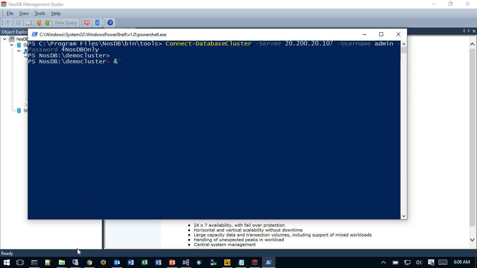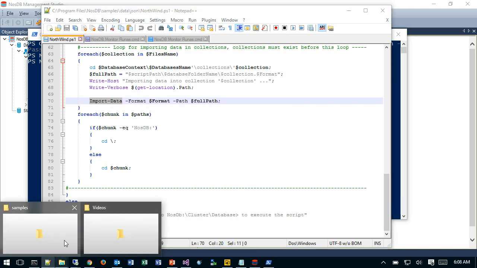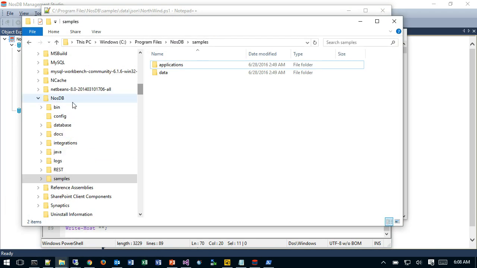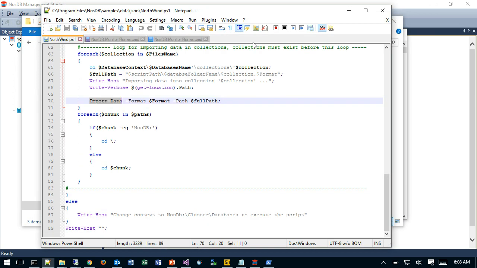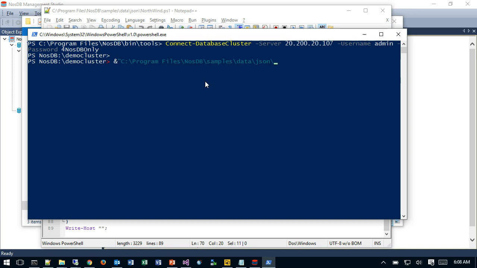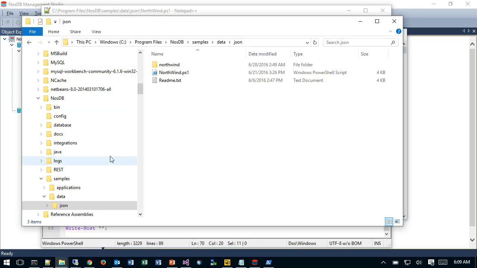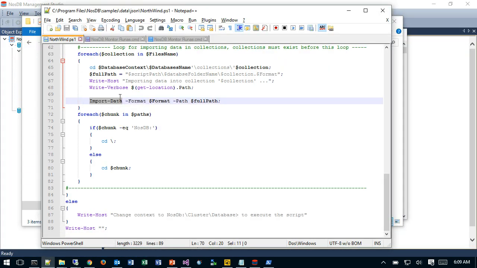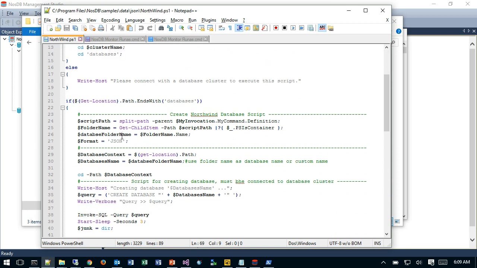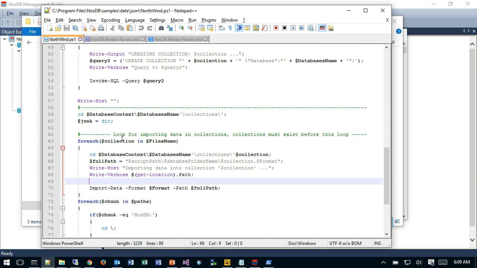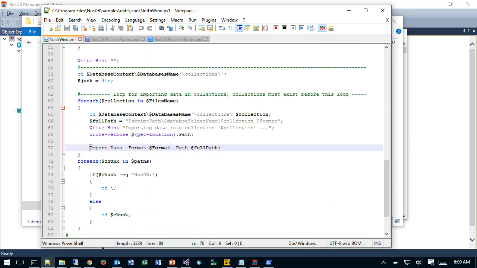Now let me run this script. This script comes with the NosDB. So if you come to the samples in NosDB in program files, go to the data, JSON, take that path, and type northwind.ps1, and that is your script running. Let me show you that script quickly. So let me open that script in Notepad here. As you can see, it's a standard PowerShell script. It just goes through and creates a database and a bunch of collections, and then imports data through an import data script of NosDB.